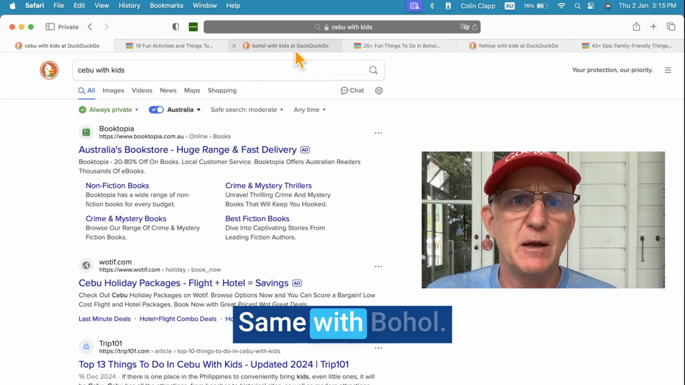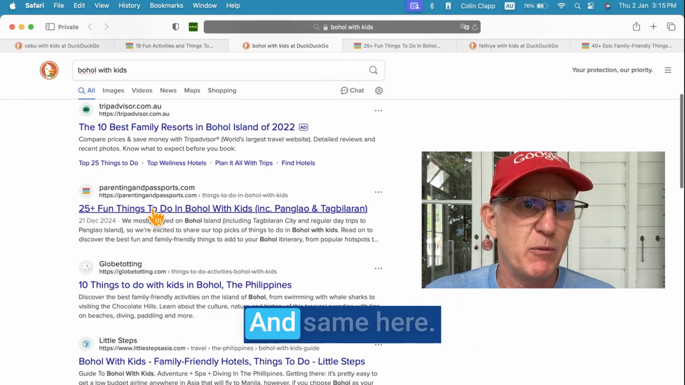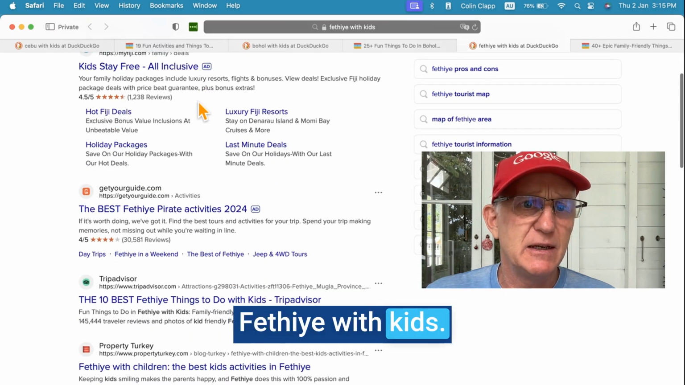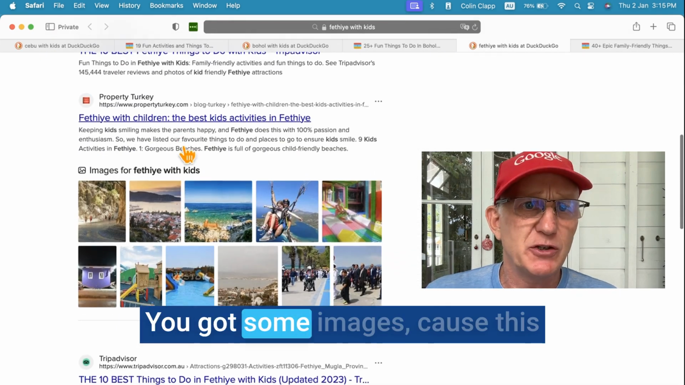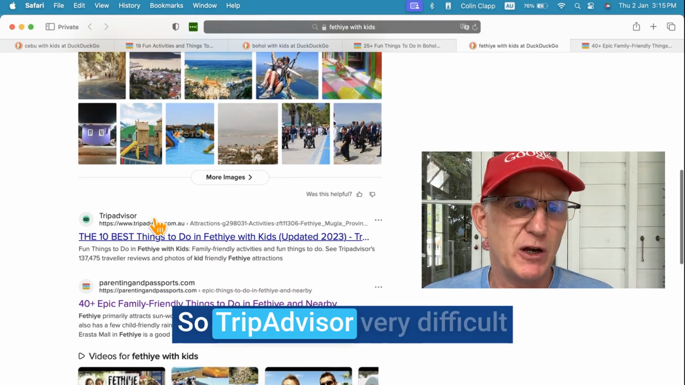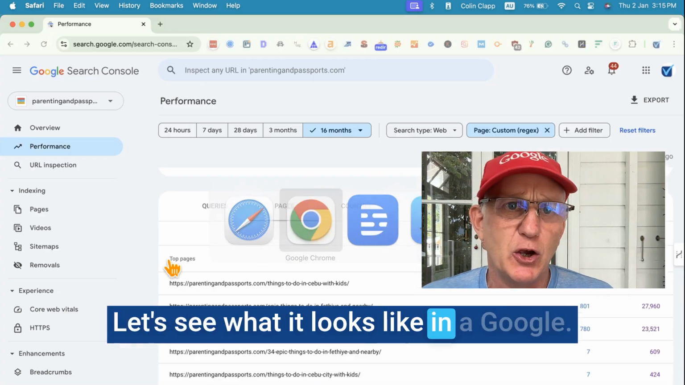Same with Bohol, got ads at the top and then performing number 1 in DuckDuckGo. And same here, Fethiye with kids, you got ads at the top. You got some images because this is a very image intensive region. So TripAdvisor, very difficult to beat, but look who's next. Let's see what that looks like in Google.